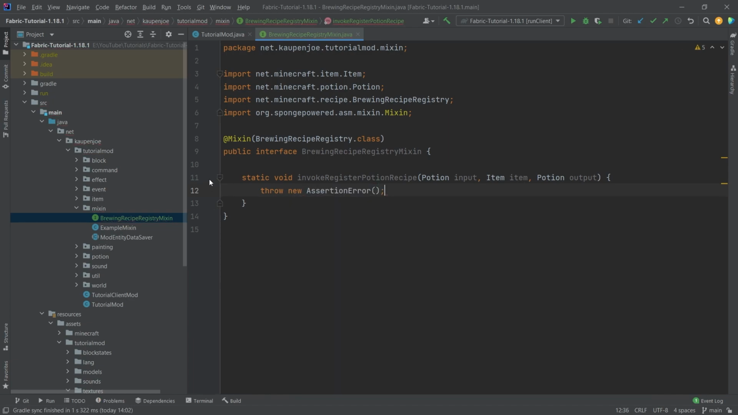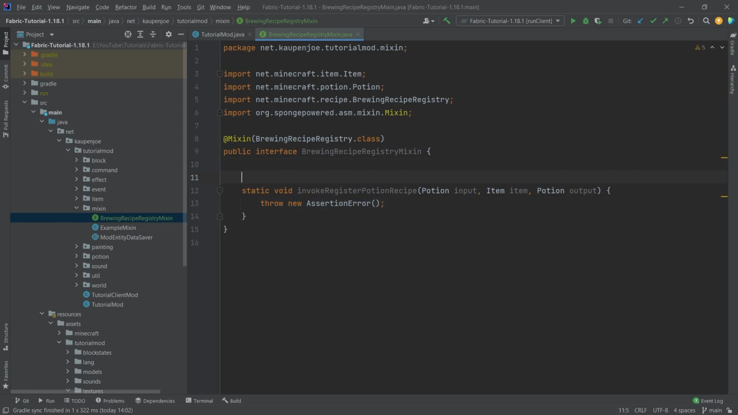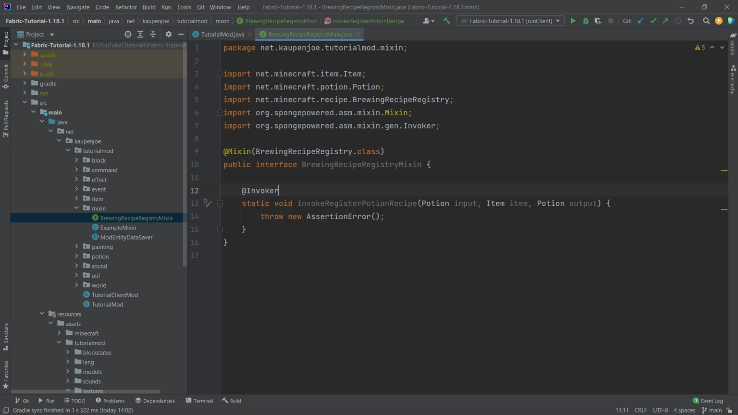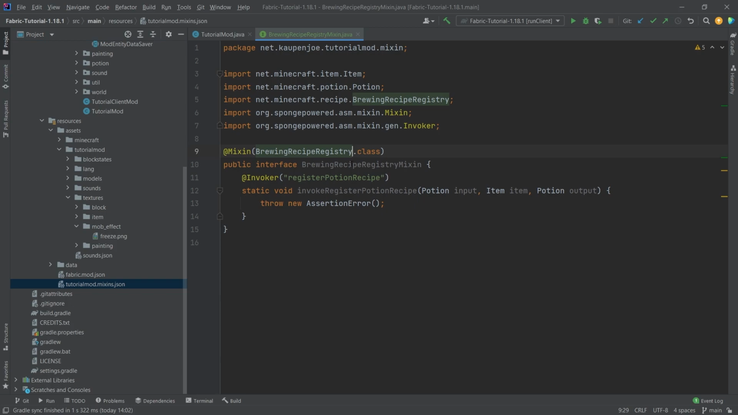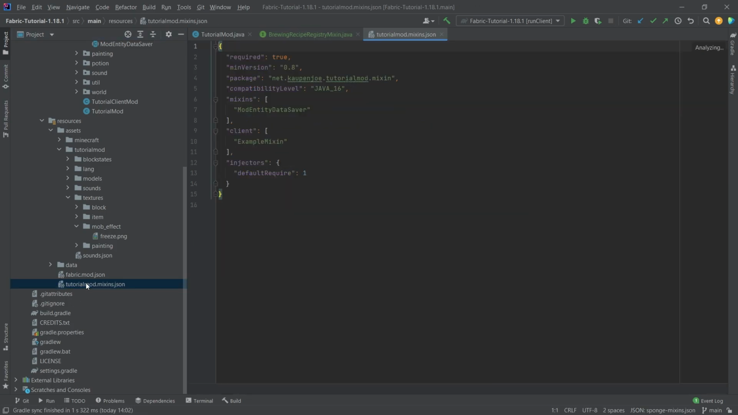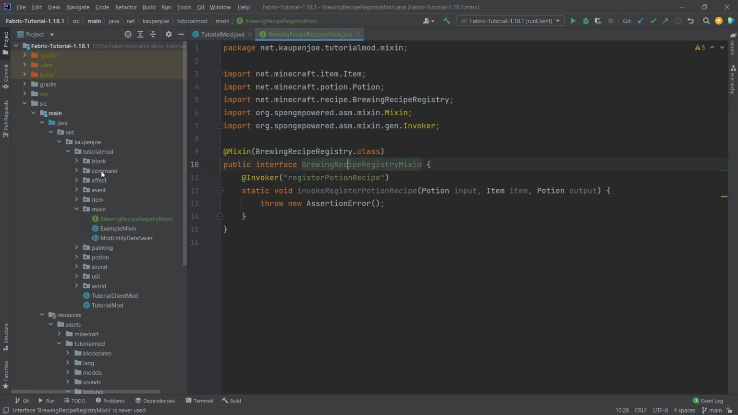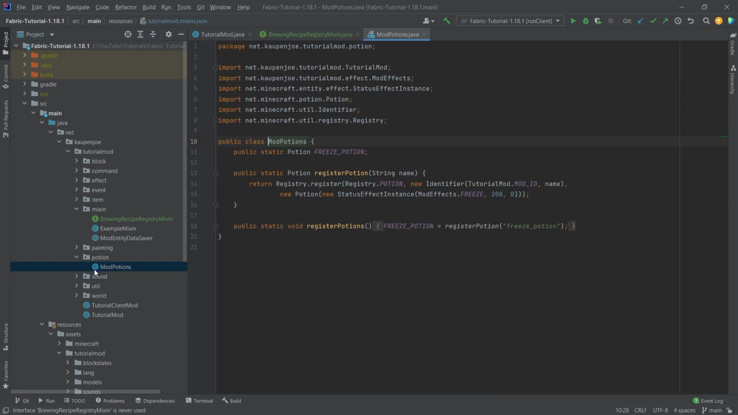Now, the reason why we're doing this is because this should, in theory, never be called. And pretty much, if everything works correctly, this should never be called. And we also need to add the @Invoker, register potion recipe. There you go. And that should pretty much be everything we need here. Now, of course, very important that we also add this to our mixin JSON right here. So let's actually copy the name here, go into our mixin JSON, and this will be added to the normal mixin. There you go.